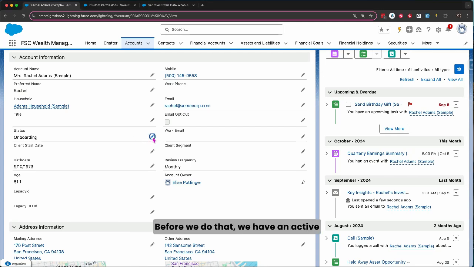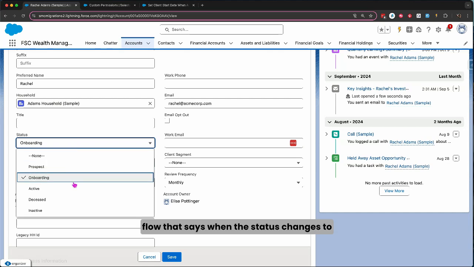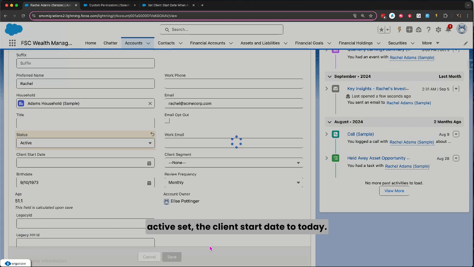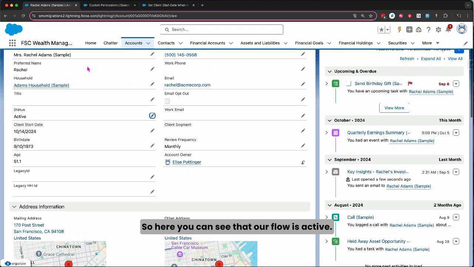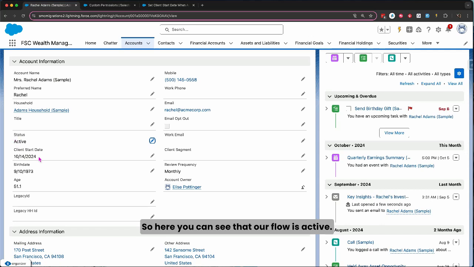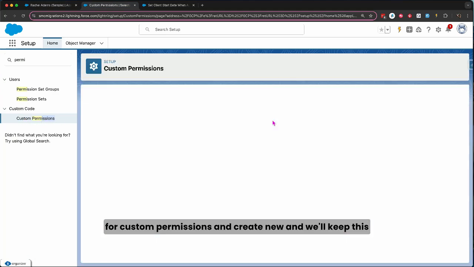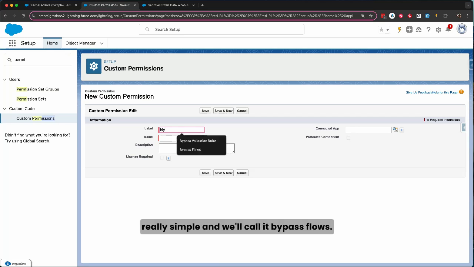So let's look at the before situation. We have an active flow that says when the status changes to active, set the client start date to today. So here you can see that our flow is active. Let's go into the back end and search for custom permissions and create new. We'll keep this really simple and call it bypass flows.